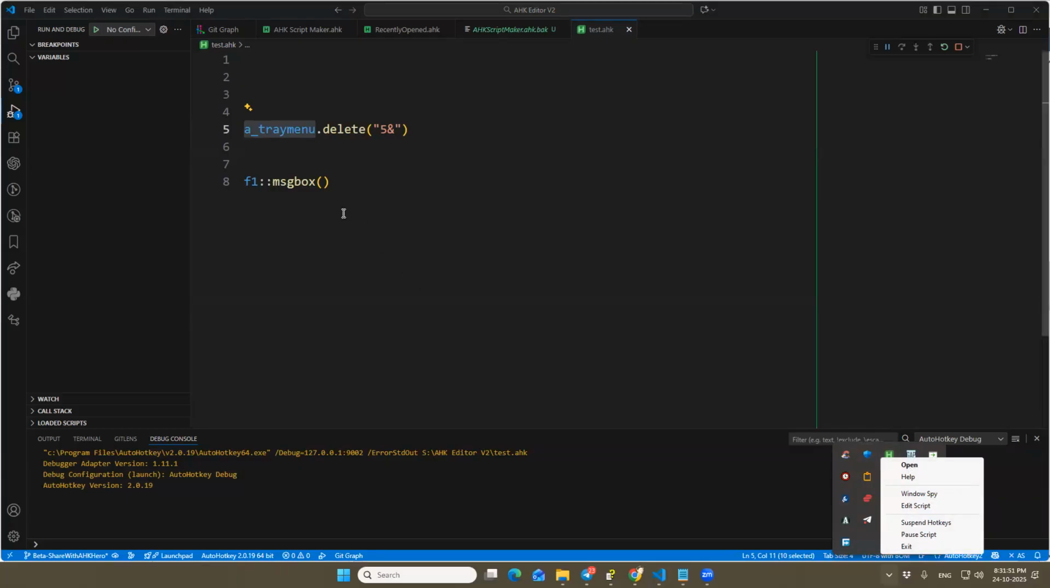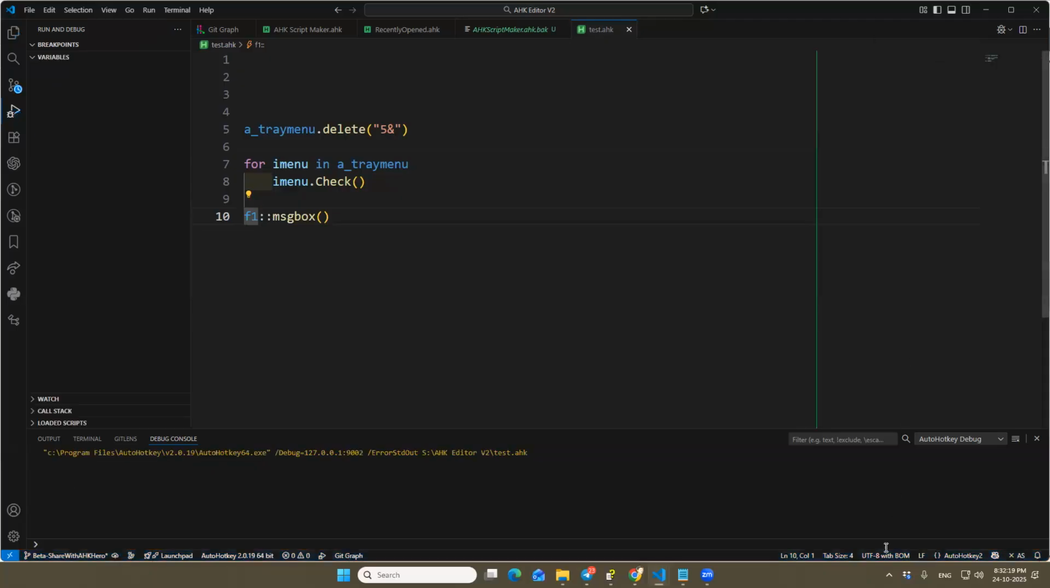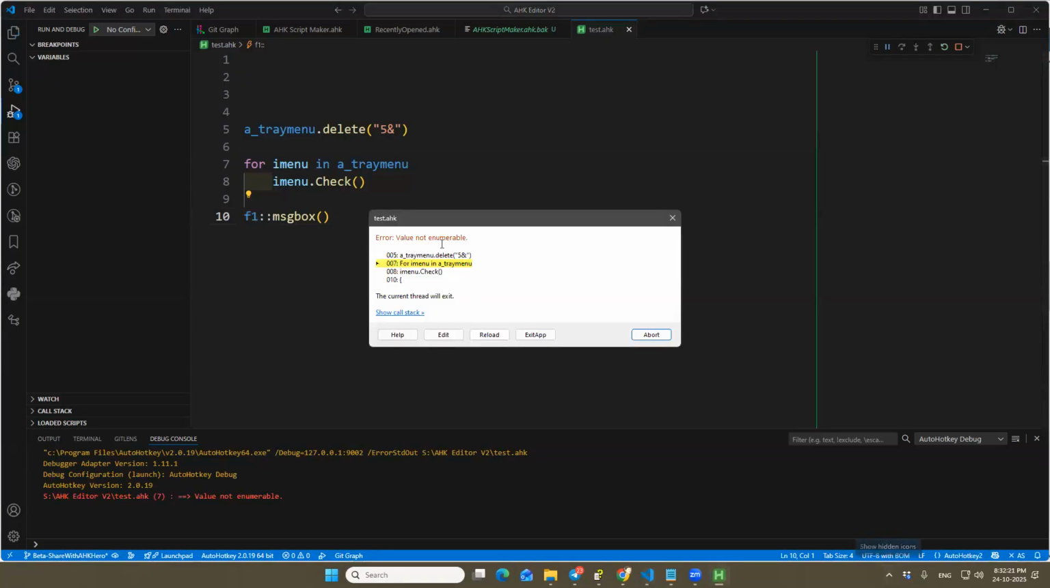So I would do for menus, for I menu in a tray menu, and then do some action like check or something. I don't know if I can do that. So if I reload. So yeah, I cannot enumerate this object.